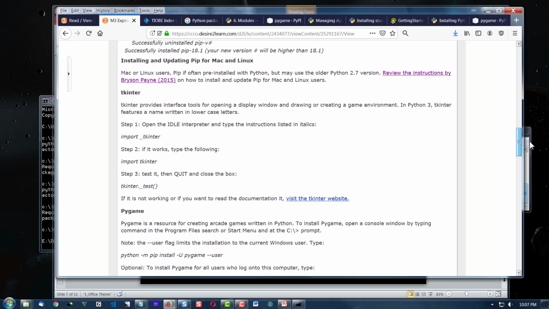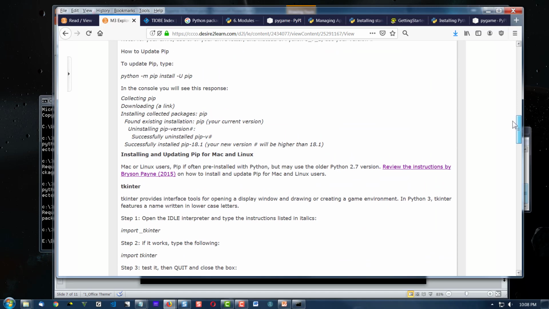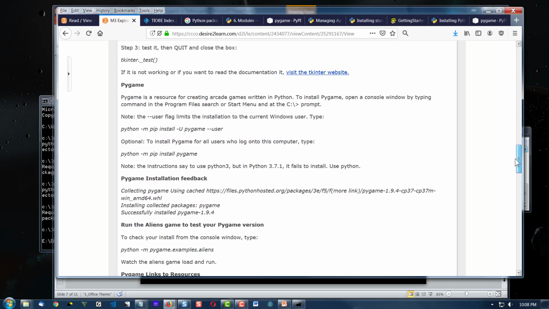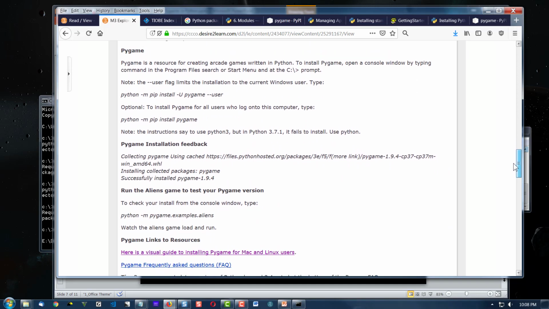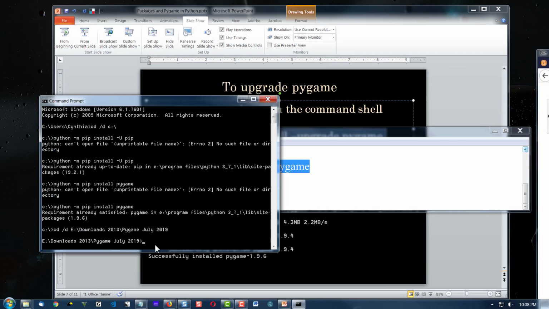Now I want to give a little shout out to Bryson Payne, who came up with this idea of using pygame, and he publishes it in his book, Teach Your Kids to Code. So let's take a look. So our commands are here. And of course I only have the install one, so we're going to use the upgrade one. So let's put that in. Let's see if that works here.